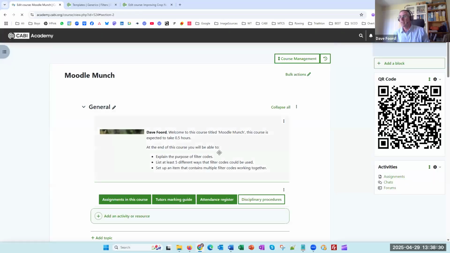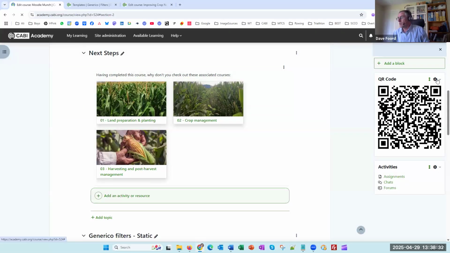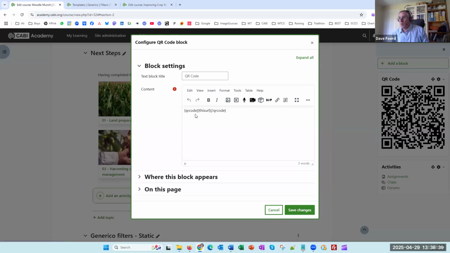So that's really clever. And then finally, as a filter code example, the QR code that I've got here is a QR code for this page. It's a text and media block. There's two filter codes. The middle one is this URL. So that basically creates the QR code for this particular page. And then it's inside filter codes that will basically convert that into a QR code.